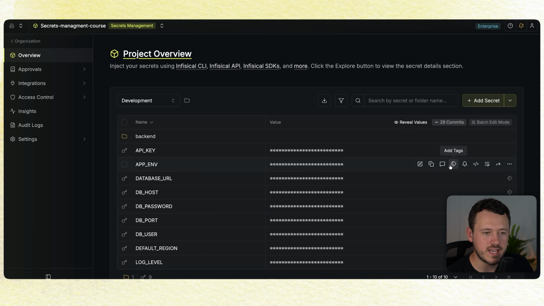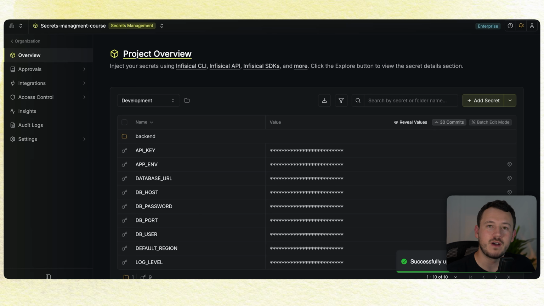You can also create new tags right here in the drawer without going back to the project settings. This is useful when you're tagging on the fly and you realize you need a new category. Now, anyone looking at these secrets can instantly tell what category they belong to, and any service or pipeline that filters by tag will only grab the secrets that it needs.